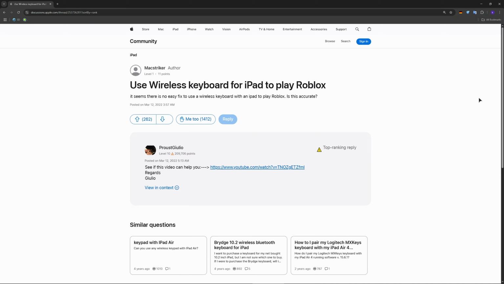So make sure your iPad is running iPadOS 14.5 or later and that you have a Bluetooth or smart keyboard connected. Apple Magic Keyboard, Logitech Combo Touch, and most Bluetooth models will work. After that, open Settings, General, Keyboard, Hardware Keyboard. Turn on full keyboard access if it's available.